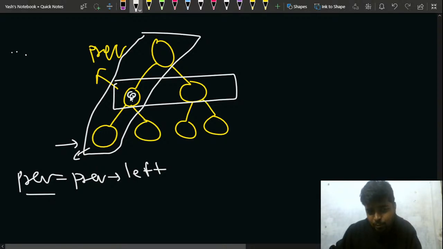Suppose that this is my previous node. If this was my previous node, then there is no current node for it, so I will not do anything for this particular level. What I'll do is move to the next. So now this is my previous node.